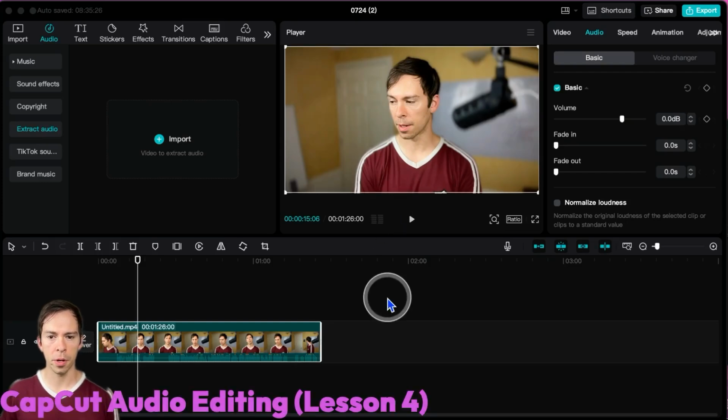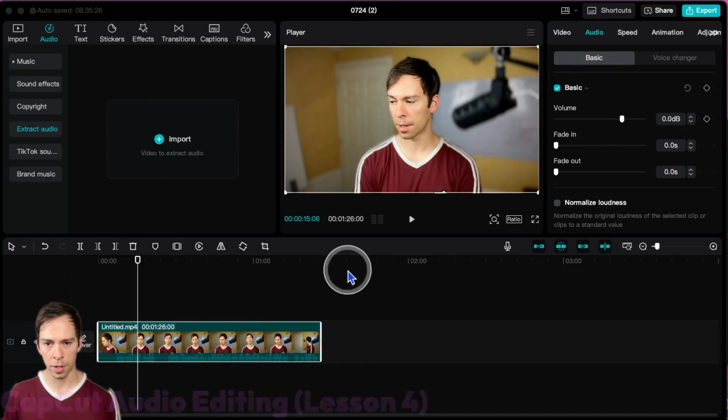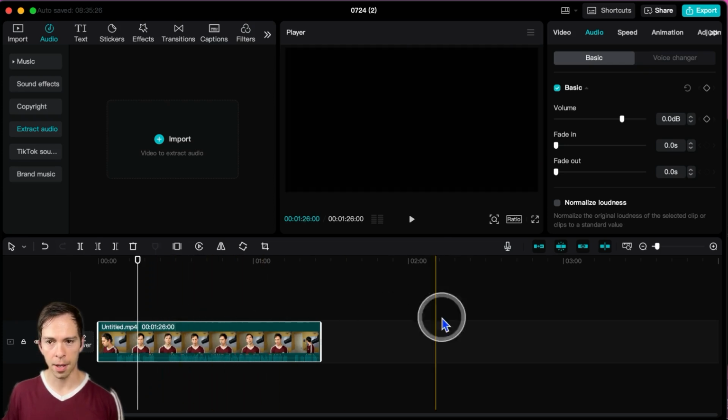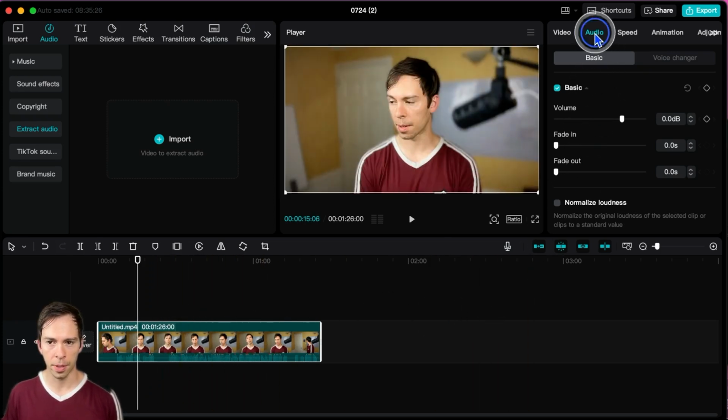This is lesson 4 in the Getting Started with CapCut series. In this one, we're going to start working on our voice or on the audio. So to do that, click on the clip that we're going to be editing. Come over here on the right side to where it says audio, and then we're going to scroll down in here.